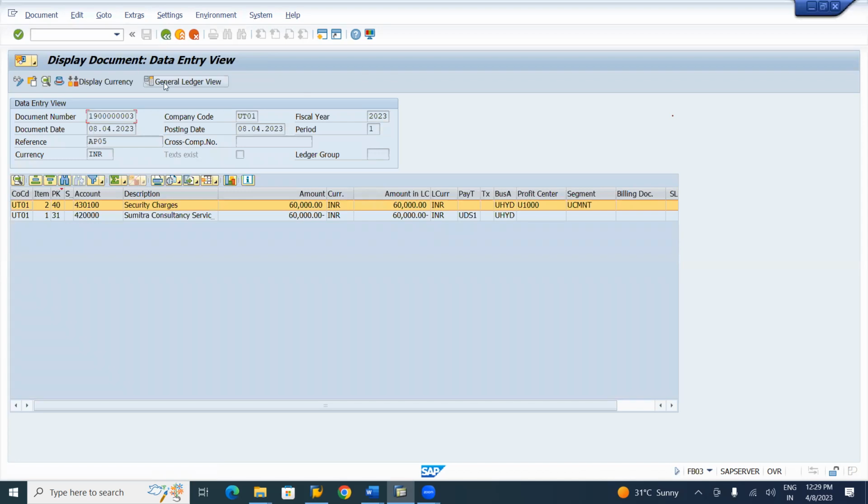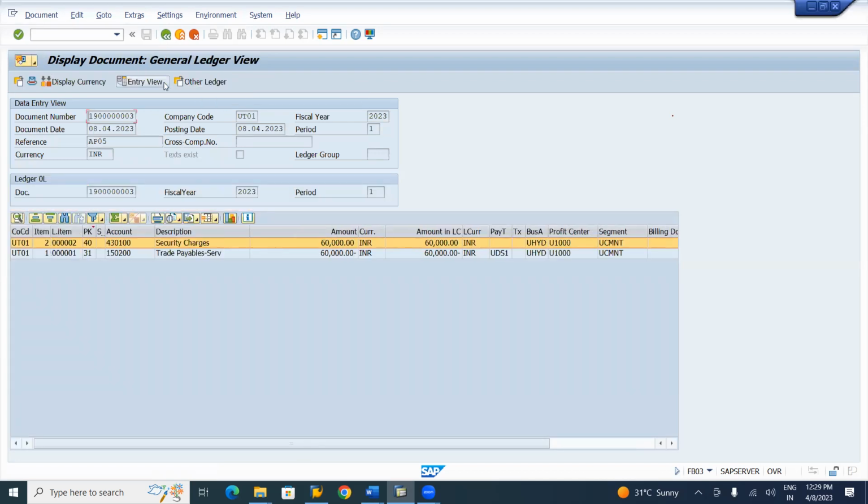So you can see in general, and see here payment terms UDS1, discount payment terms. Any questions here? So here trade payables is activated. Okay.